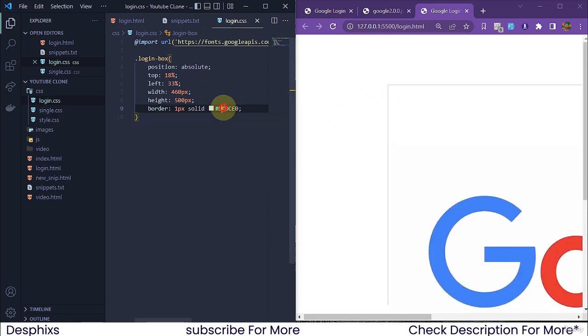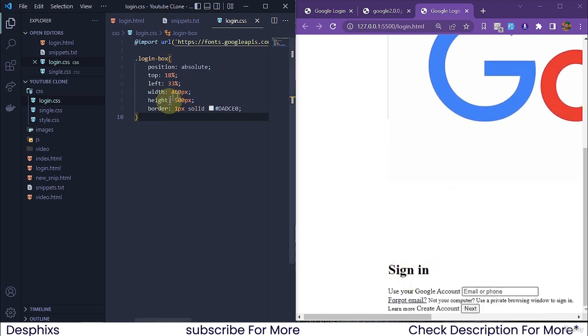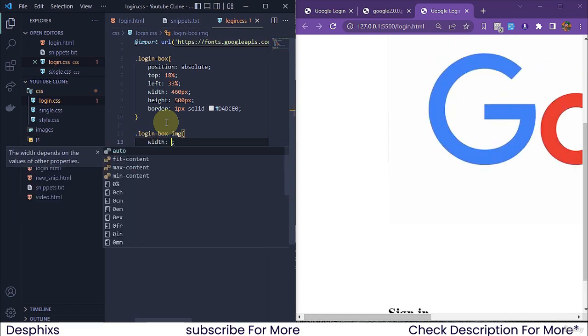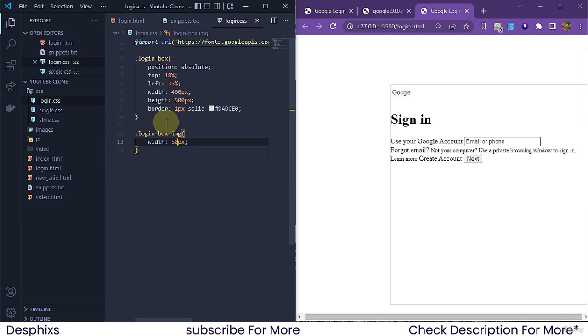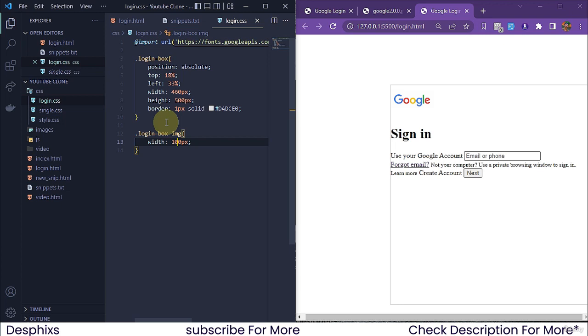Okay, as you can see, we've got this border over here. Now we need to go ahead and work with the H1, but before that I want to make the image smaller. So I'm going to say login box, and I want to get the image. I simply want to give the image a width of, let's just say 50 pixels, and we're still going to change that later. I want to say 100. We're still going to change that later, but for now let's just leave it that way, and let's just push this down, and let's keep working with what we want to work with.